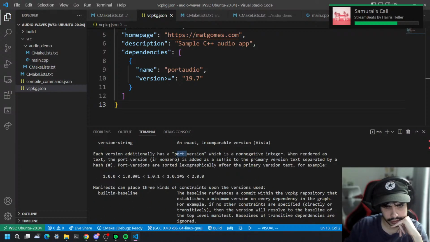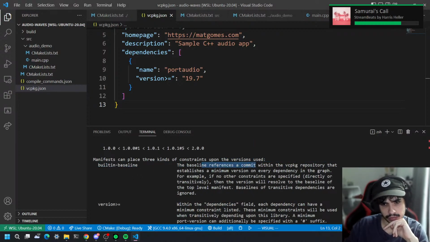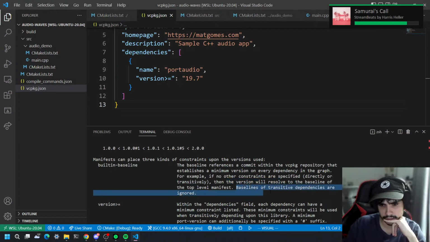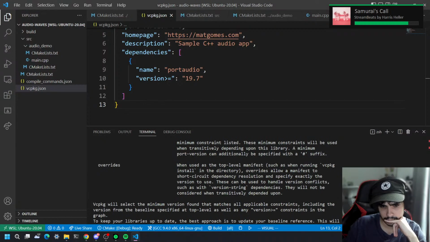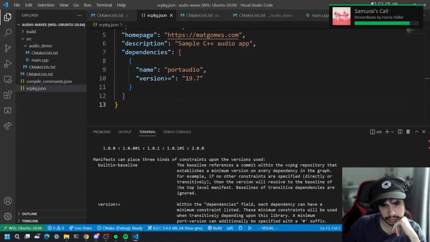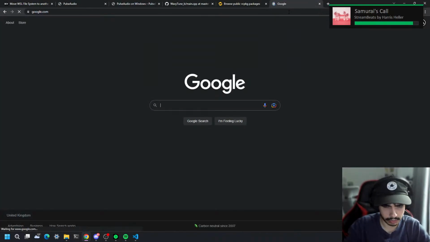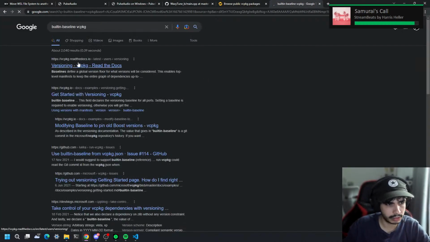Each version has a port version, which is a non-negative integer. When ordered as text, the port version is added as a suffix. Built-in baseline. The baseline references a commit within the VC package repository that establishes a minimum version. Oh yeah, I do remember seeing that. A minimum version on every dependency in the graph. If no other constraints are specified, then the version will default to the baseline of the top level manifest. Alright, this is a little bit tricky because, from the sounds of it, we need to find a commit of the recipe. This is becoming trickier than I thought, but we'll get there.